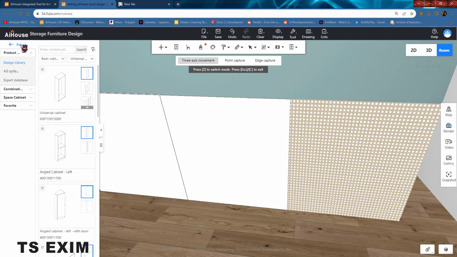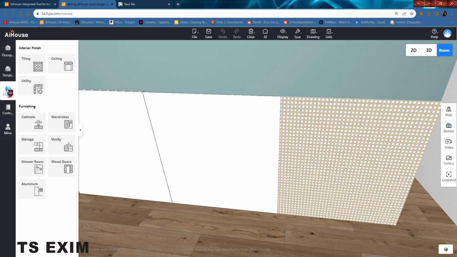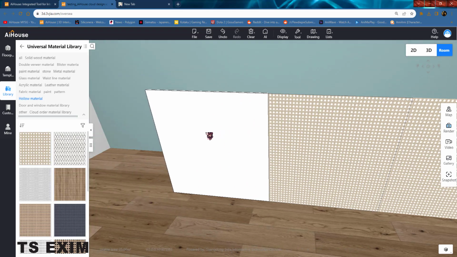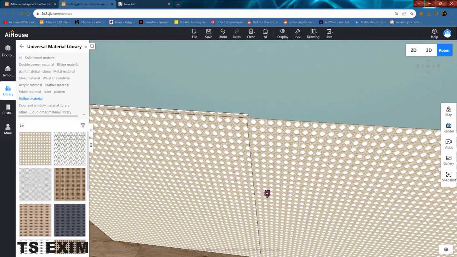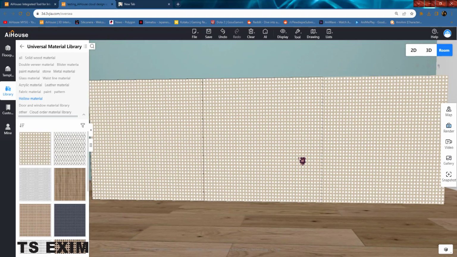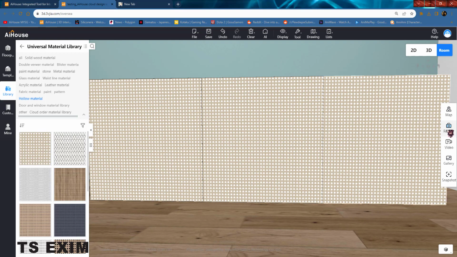For free modeling, you come here, you press library. This is hollow, which is this one, same thing. Drag and drop. So this one got group, remember? So press Ctrl button, group. Then after that, I'm going to show you guys. I just press render to show you guys the differences between these three.